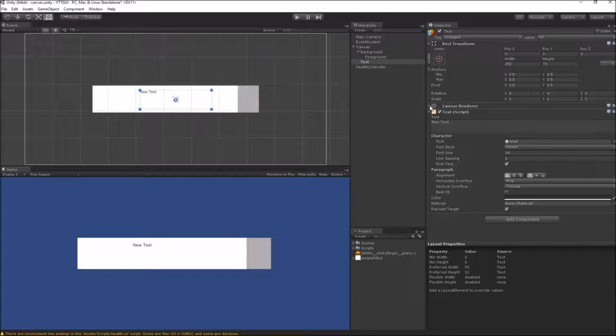The next component of every text UI element is the text component, and some properties inside the text component are: the first property is text, which is of the type string that will be displayed with the UI element. So now if I change this field to something like this, the string will be changed in the UI element.